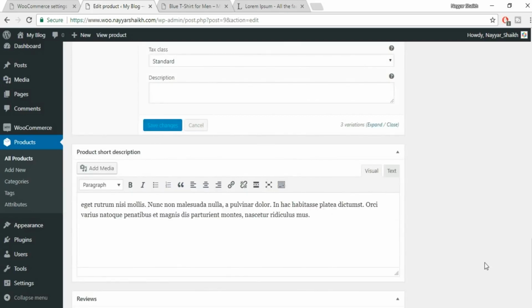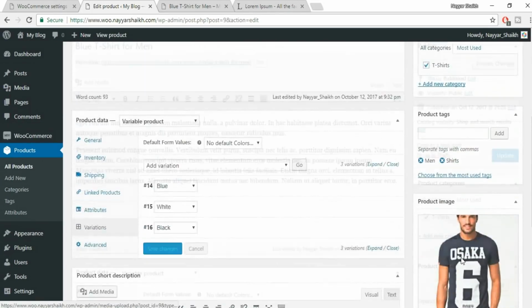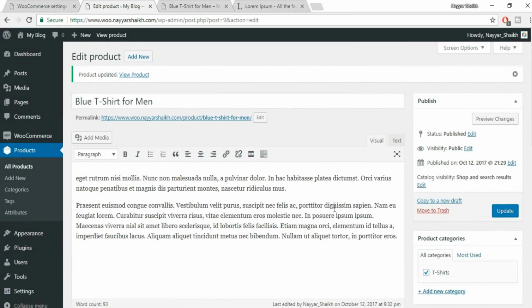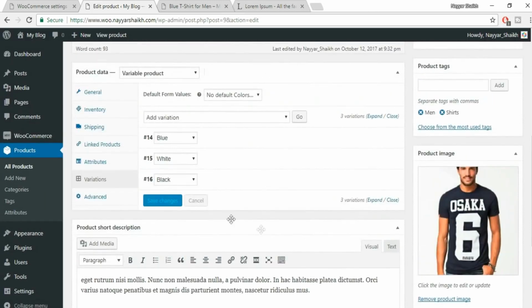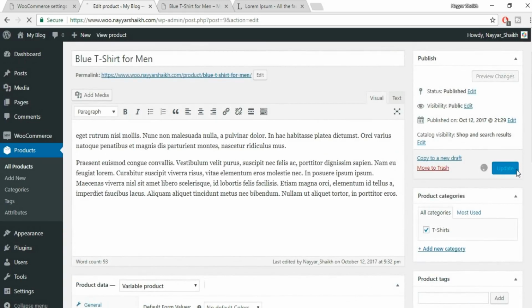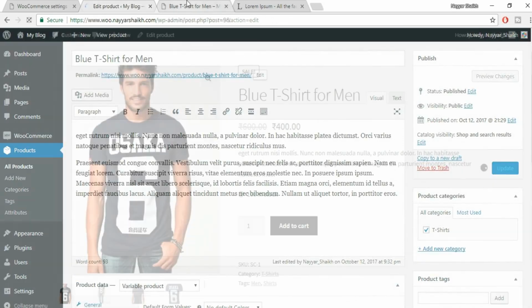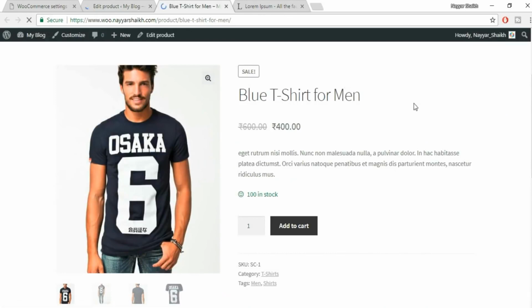Click on save changes. Rest all the settings remain same. All this short description, long description, product categories and everything remains same. Only this has changed. Now click on update. Again come back to your product, refresh the page.